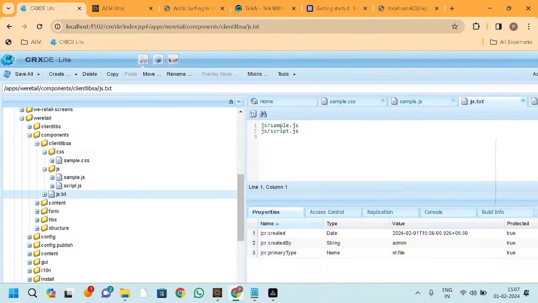No. You can simply do one thing. Here you can define hash base is equals to JS. So we are simply mentioning all our files are stored inside this JS. Remove this. Save the changes. Come here and try to refresh now.